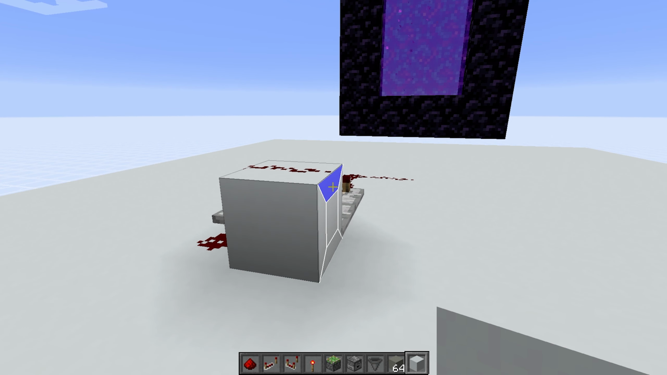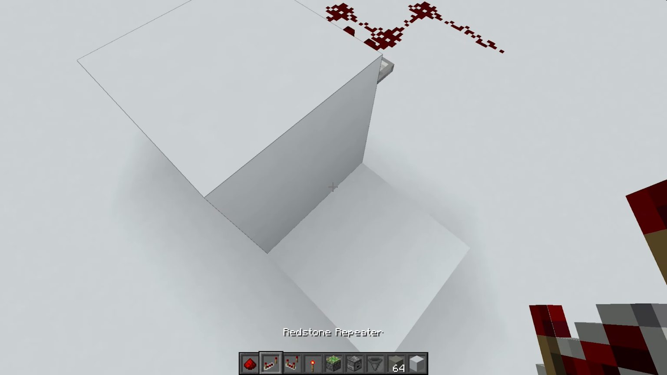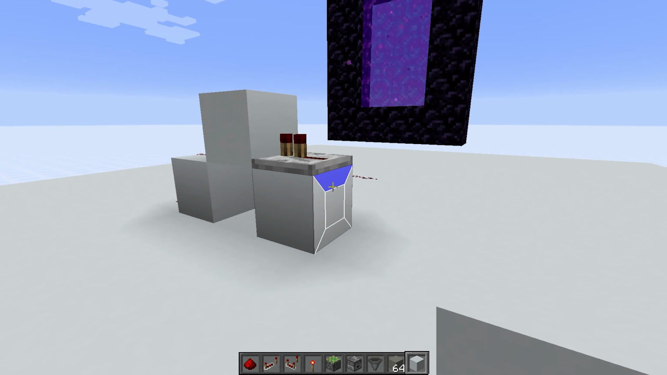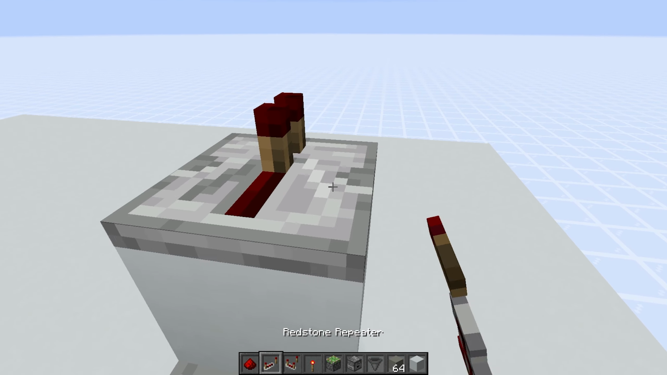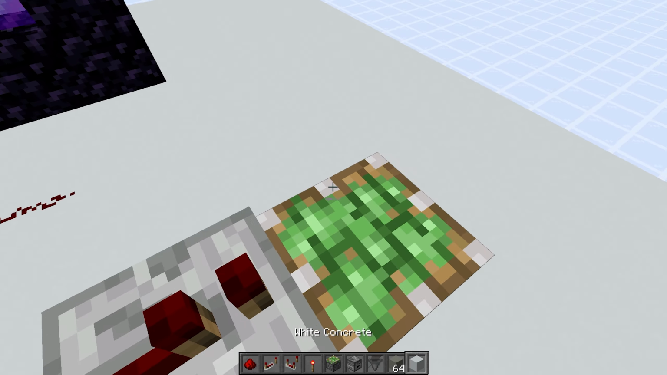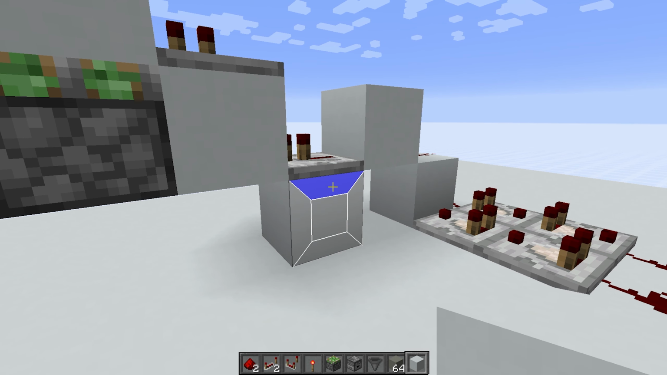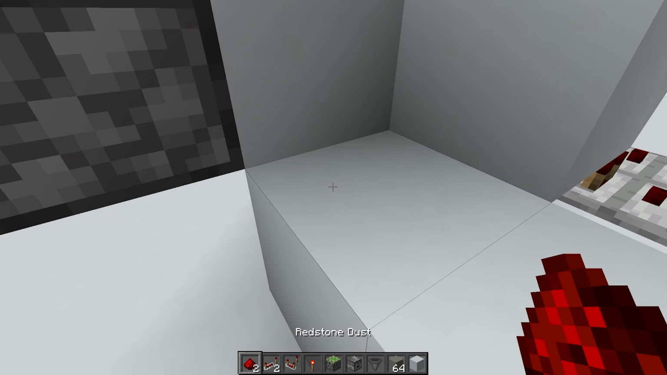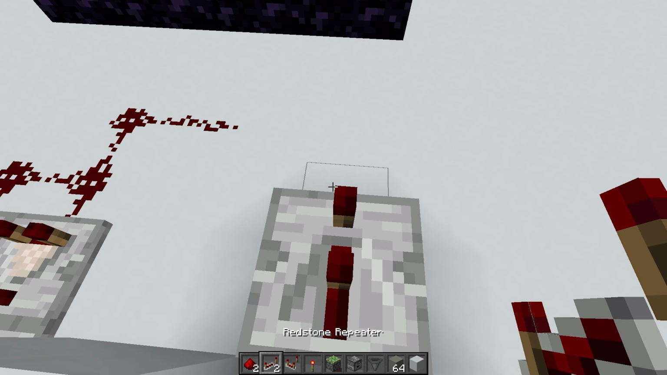Then we are going to place a block here and the repeater facing into that block. Then place a block on the other side, a repeater facing in this direction, a sticky piston facing upwards, and a block on top. Then we're going to want a block here, here, and here, with a redstone dust and a 2-tick repeater facing in this direction.